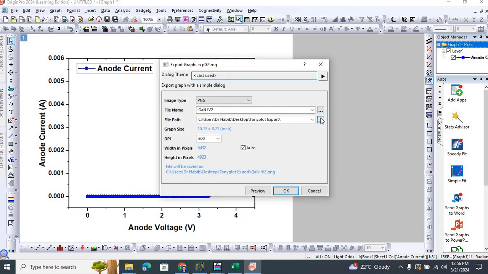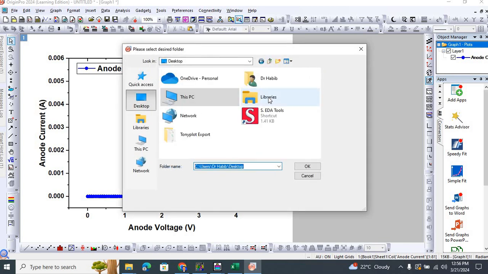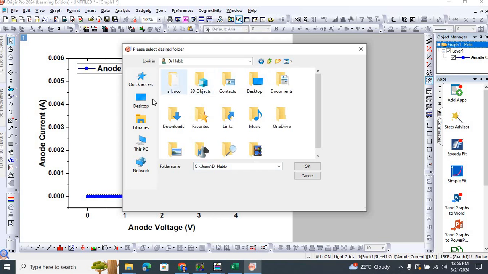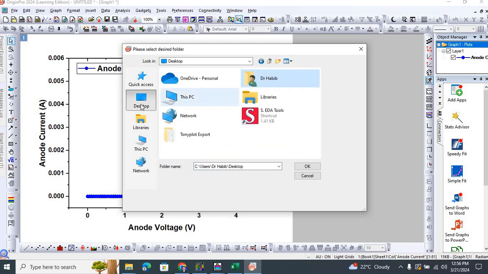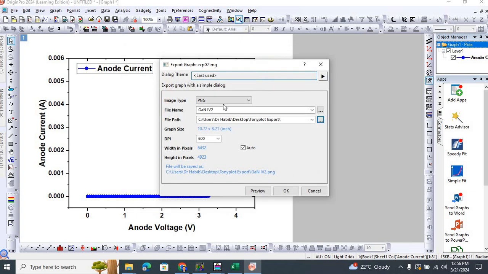Let me set the path for this, basically at desktop, we have this folder. Okay. And I'm gonna name it as IV, for example. Now we can set it to different DPIs.